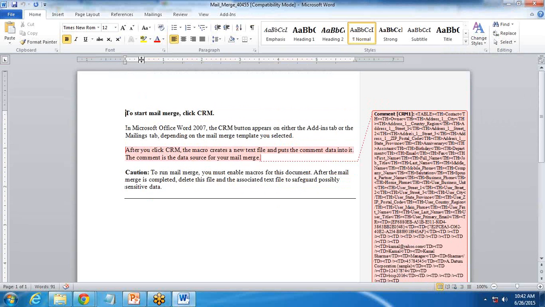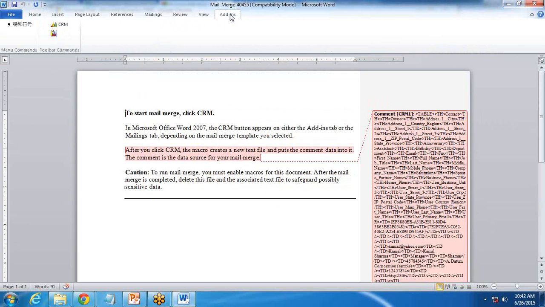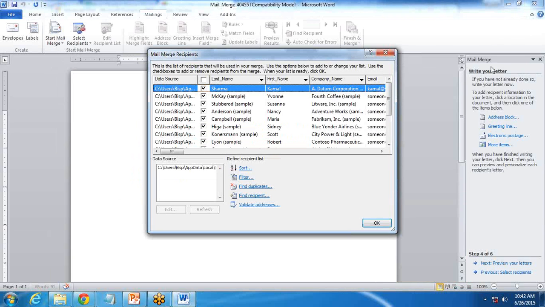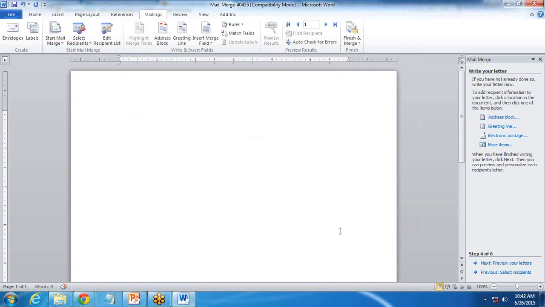Then I click on enable content, and after that in View, on add-ins, there is a CRM tab. I click on CRM, and this CRM will help me to do the mail merge. The next step is mail merge recipients. So who will be the mail merge recipient? If you want to include all of them right now, you can include them, or else you can uncheck them all and click on OK. So I click on OK.